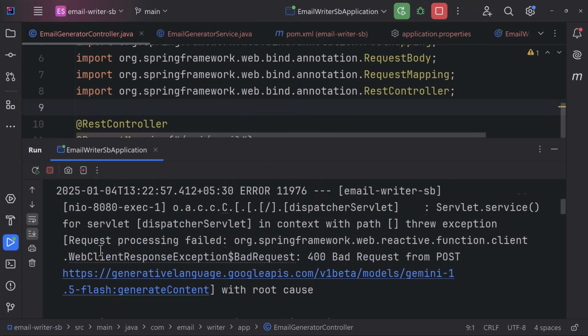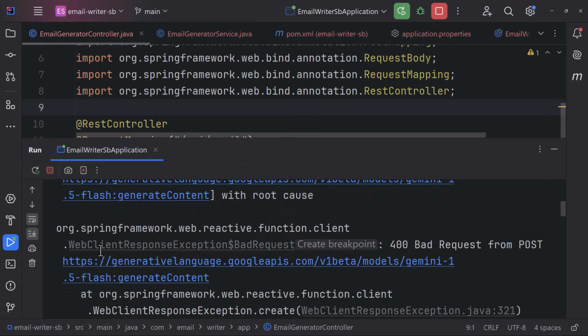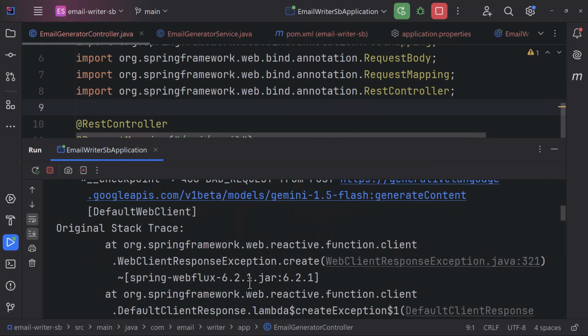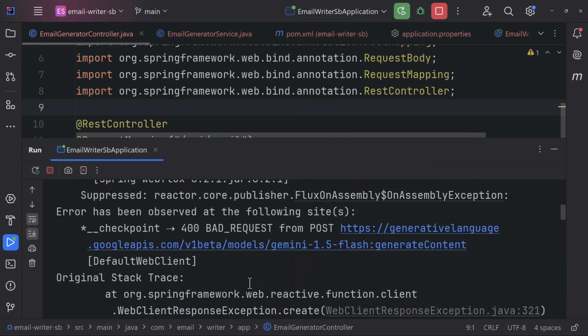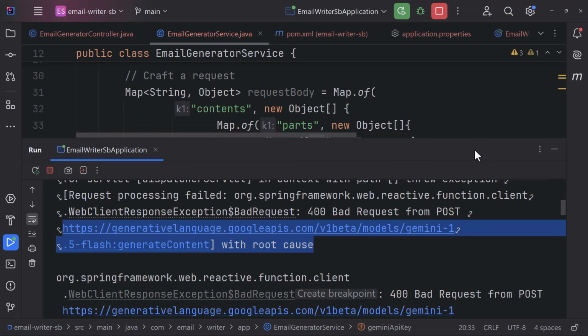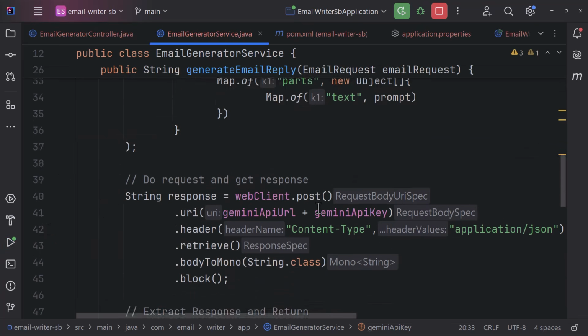So here you can see, okay, with root cause 400 bad requests. Okay, so some sort of problem over here. Let us see what the problem is. So errors are inevitable. Okay, you will get errors. That's absolutely okay. So come over here.